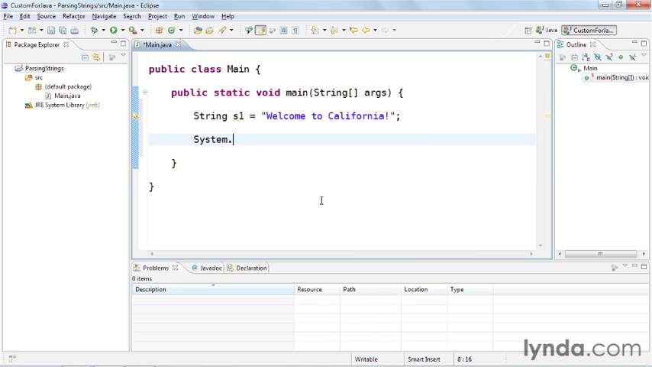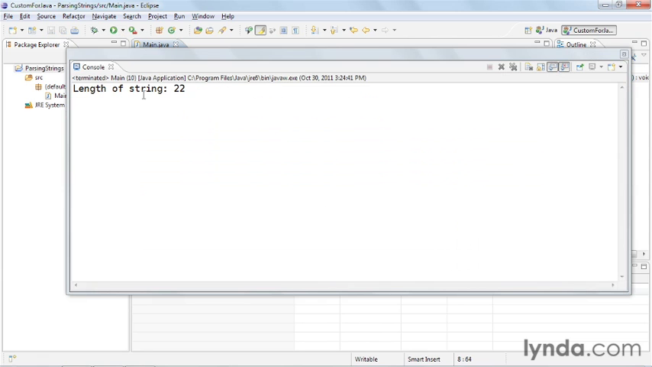First, I'll show you how to find out how long a string is. I'll use system.out.println, and I'll output "length of string:", and then to find out how long the string is, use the length method, s1.length. I'll run the application, and there's the result.